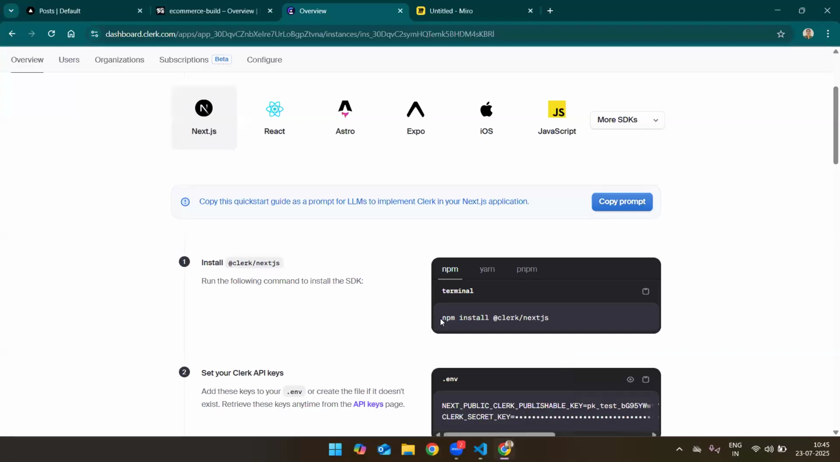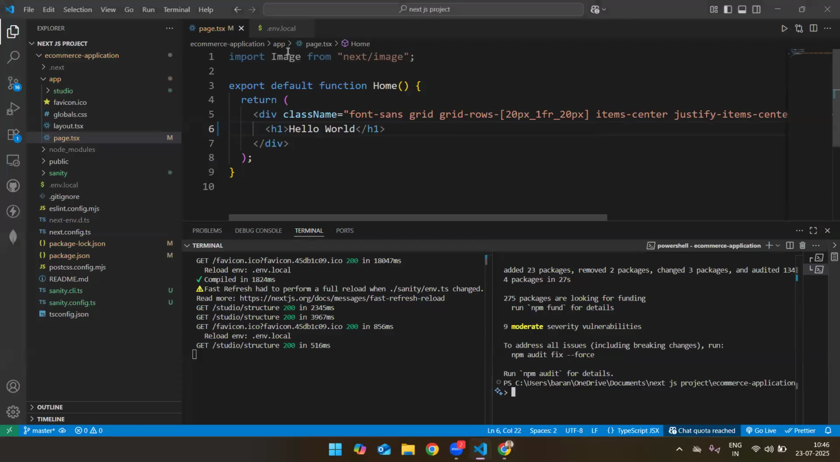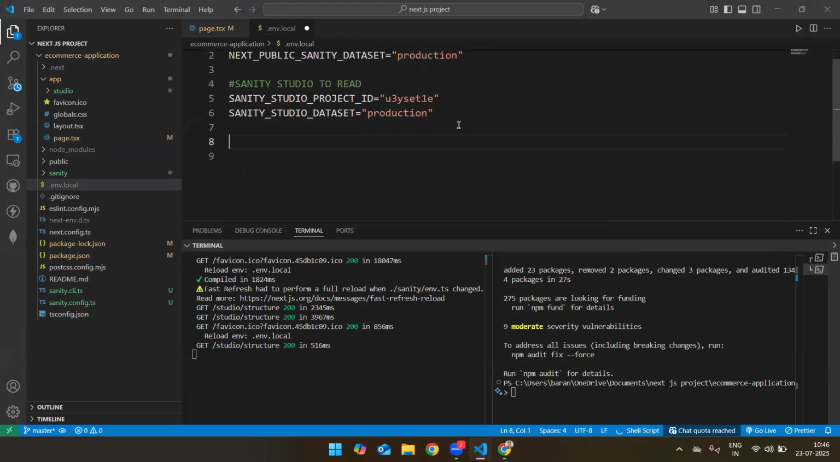The next step is I need to copy this variable. Let me copy it. It is copied. Let's go back to the code, to my env. Let me just paste it here.